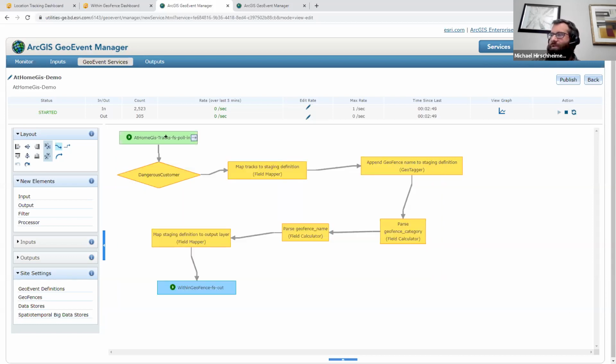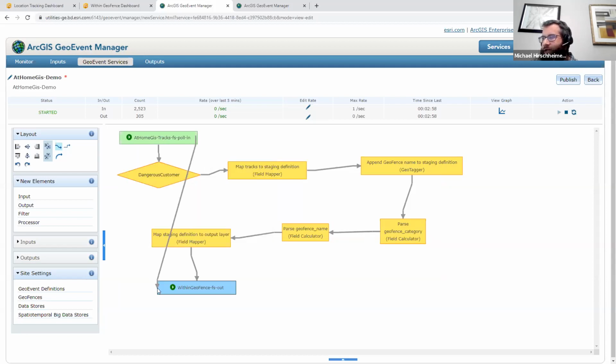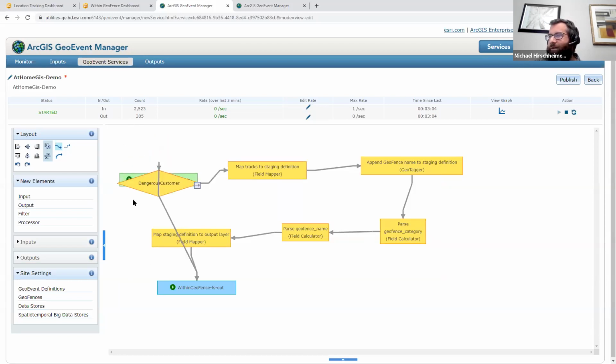All right, then we're going to read the input in. If I were to go directly from my input to my output, then I would have 2,500 records being inserted directly, which is not really what I want to do.